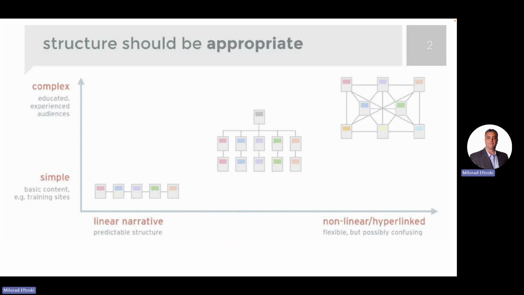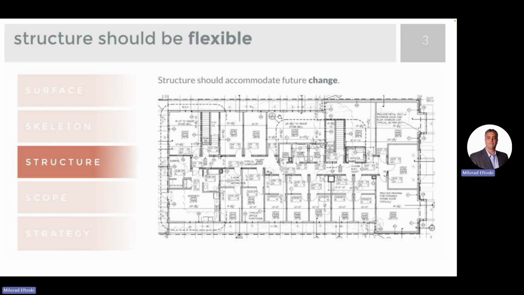So if you're doing a presentation, you're going to land over there. If you're doing a website, probably over here. If you're doing an interactive mobile app, you're probably going to end up over here. So different ways of structuring plans. It's called nonlinear hyperlinking. Flexible, but possibly confusing. Structure should accommodate future change.